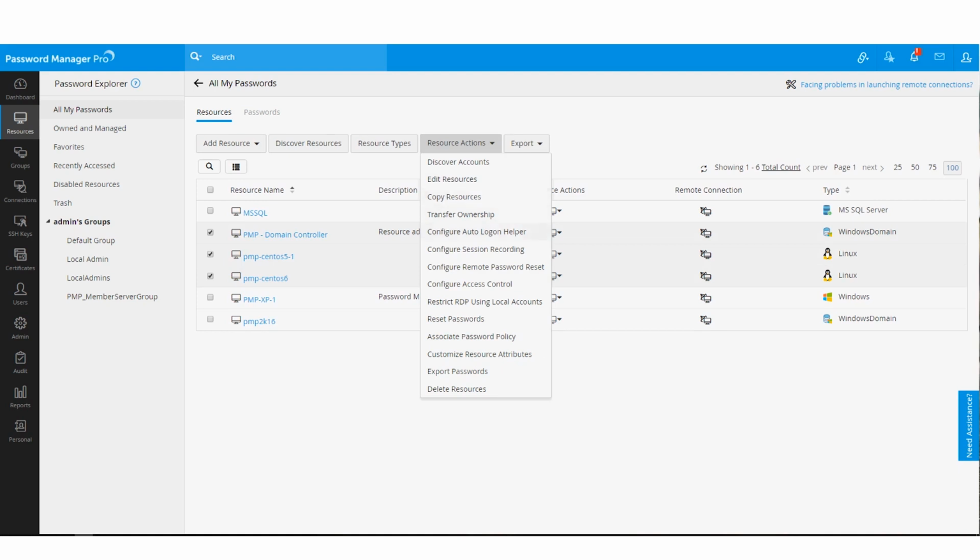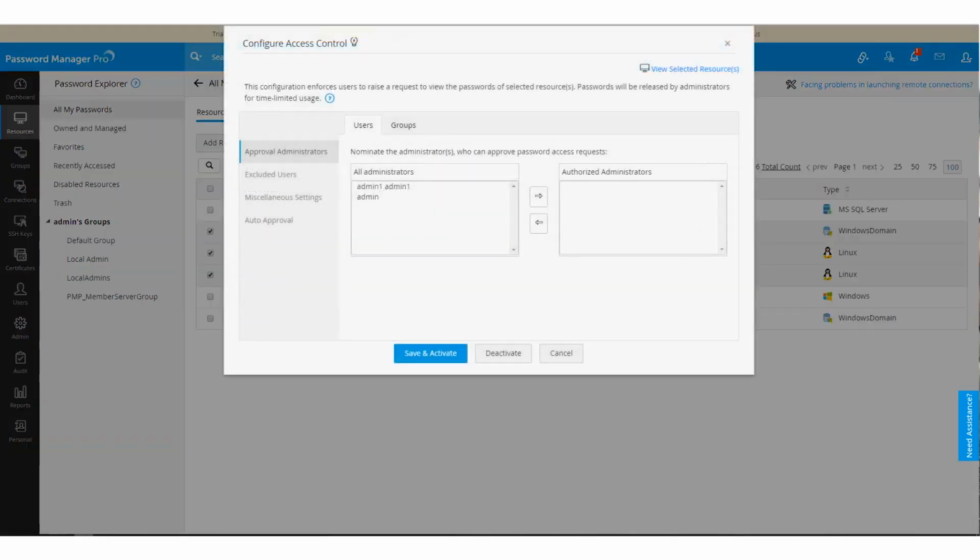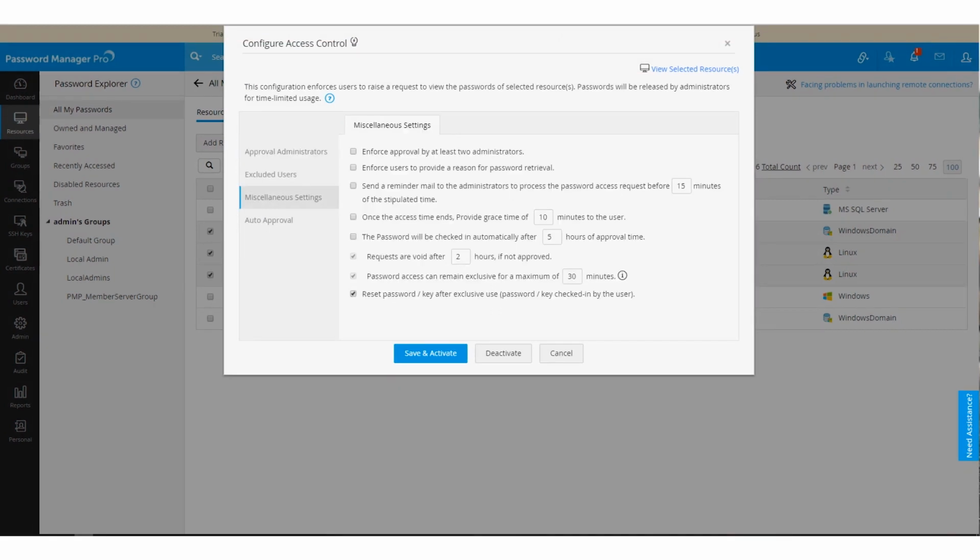You can do this by selecting the required resources and configuring the access control for them, as shown on the screen now. The access is exclusively provided to the requester and will use a randomly generated one-time password. Here you can choose which admins can approve password requests. Here you can set a timeout period for the session, after which the session will end and the password of that resource will be reset automatically.